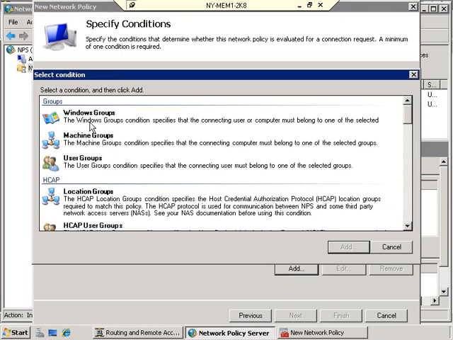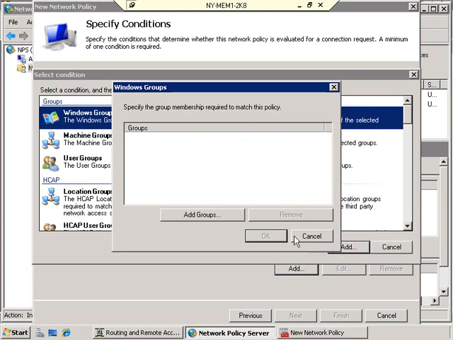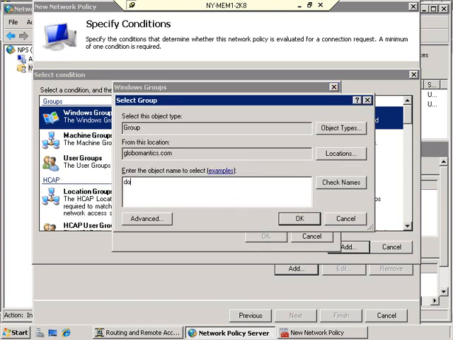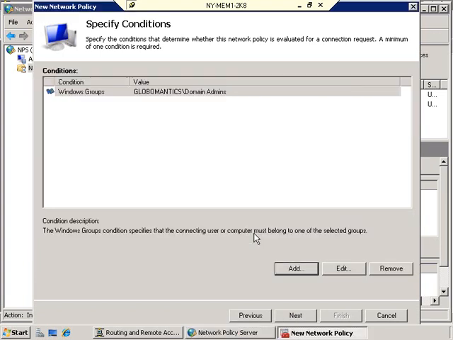And what we want to do is pick Windows Groups and click Add. And now we need to pick what group, so I'll click Add Groups. And I'm going to put in Domain Admins. Check names, there we go, Domain Admins. Click OK. So now we're saying that we've added the Windows Group Domain Admins from the Global Mantix domain. Click OK. And that's our condition. So what that means is if somebody is trying to connect into this remote access server and they are a member of the Domain Admins group, then they meet the condition, so we will use this policy.